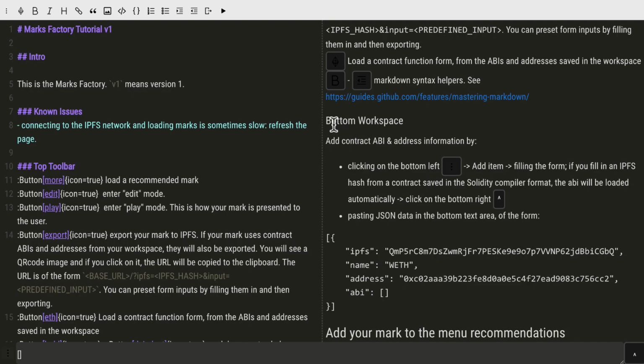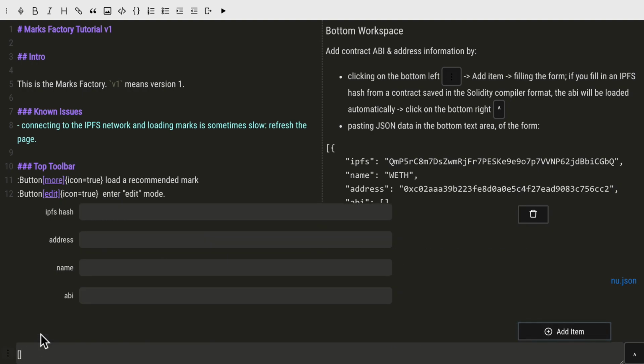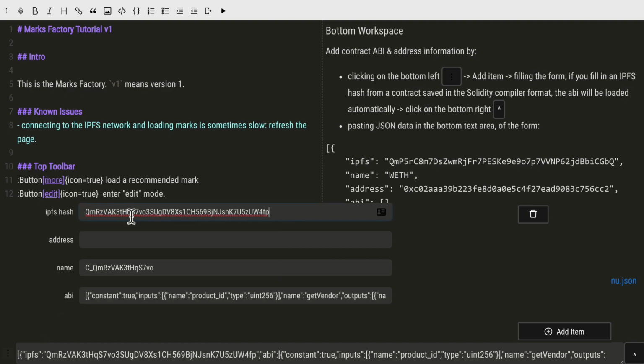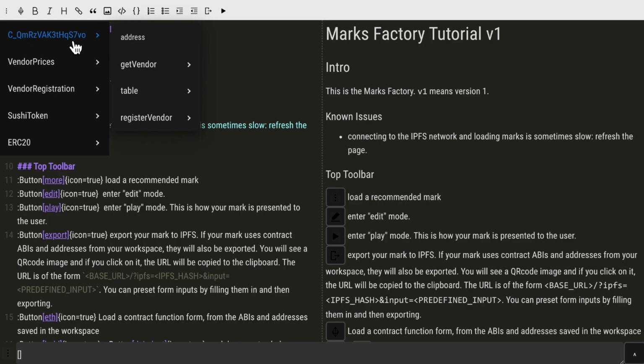You can load contracts in your workspace by clicking on the bottom left button, then Add Item, and filling the form. If you fill in an IPFS hash from a contract saved in the Solidity compiler format, the ABI will be loaded automatically. Then you add the Ethereum address, and to load you click on the bottom right button here. And we can see it in the menu.